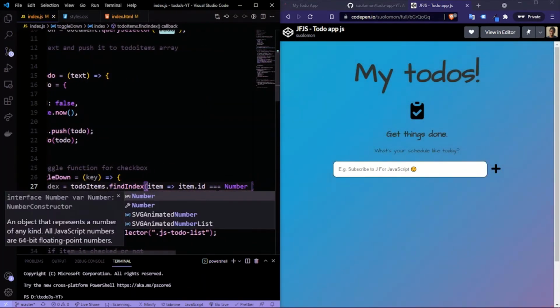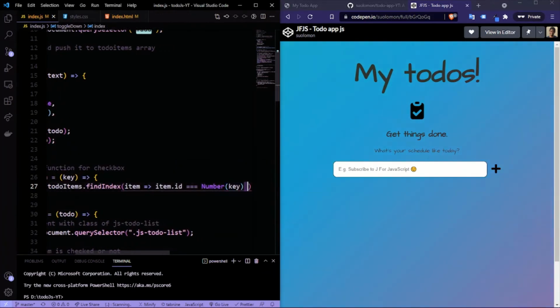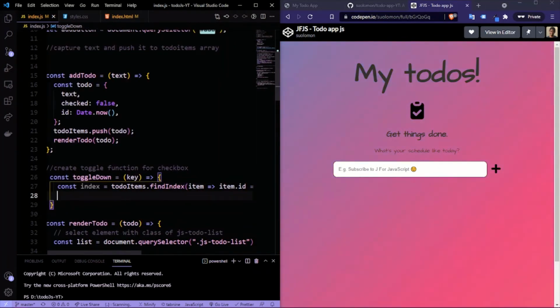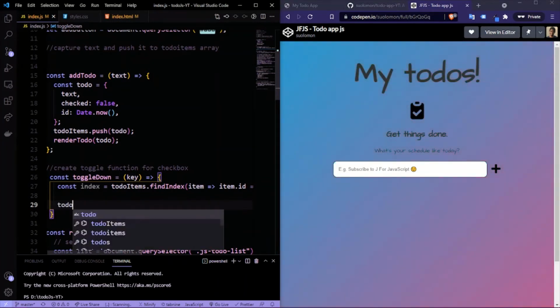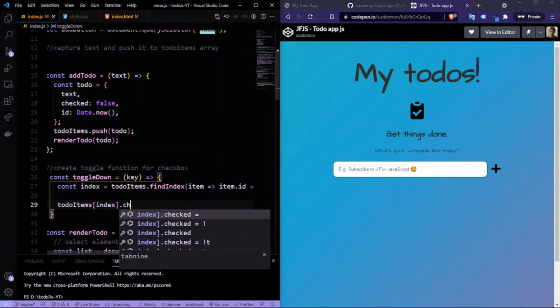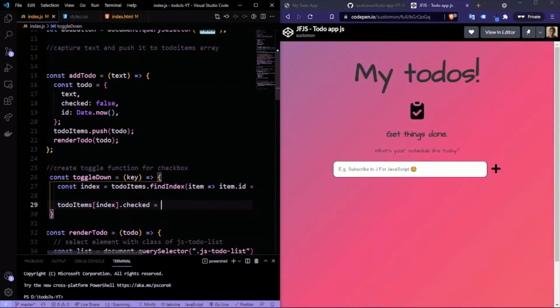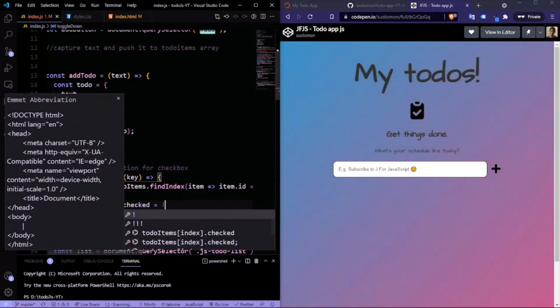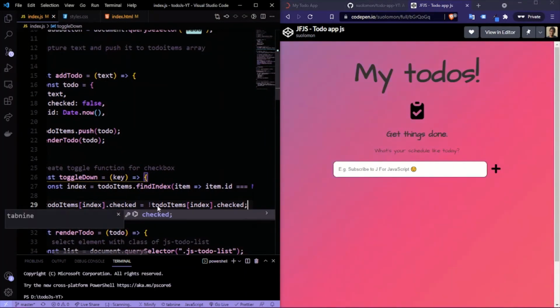Equals the number of the key. Okay, so now that we have the key, how do we locate it? Well, we use the bracket notation. That index, and now we're going to toggle the item. Simple as that. This simply means not equal to.